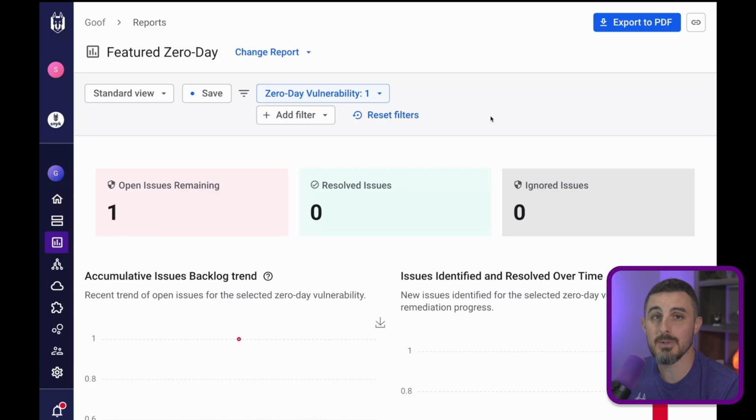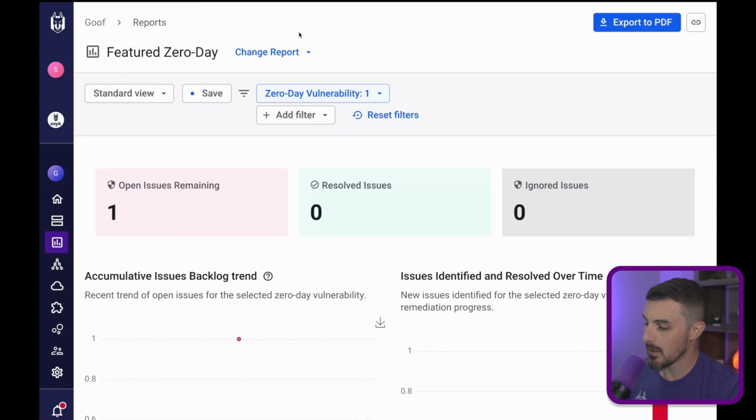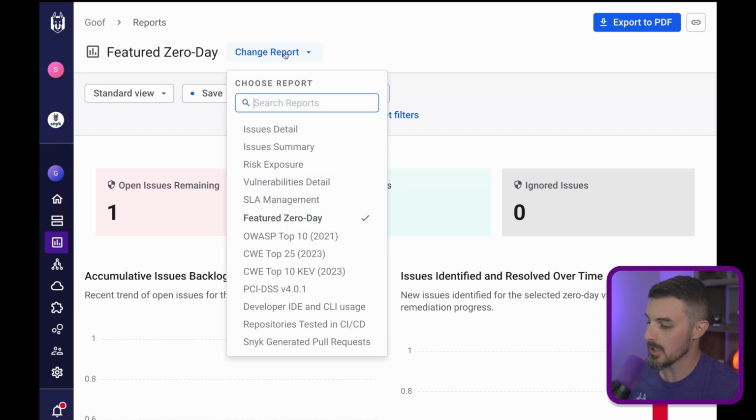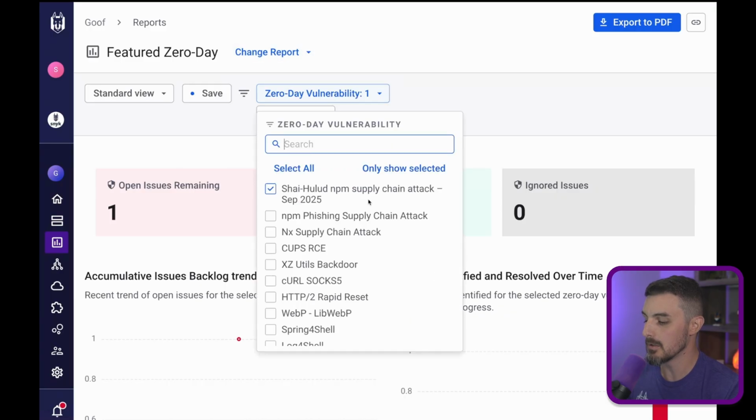One of the quickest ways to identify this zero-day vulnerability across all your projects is through Snyk's featured zero-day report. You can access it via the reports view, switching the report from the change report dropdown and selecting featured zero day report. By default, you should see that the Shai-Hulud NPM supply chain attack option is selected, but if not, you can open up this dropdown here and select it as well.